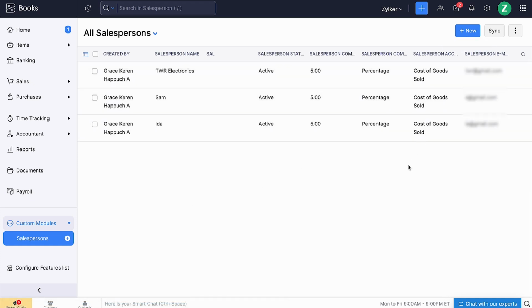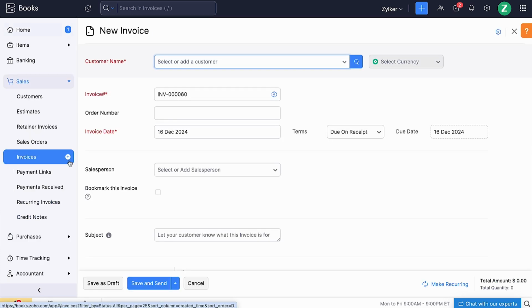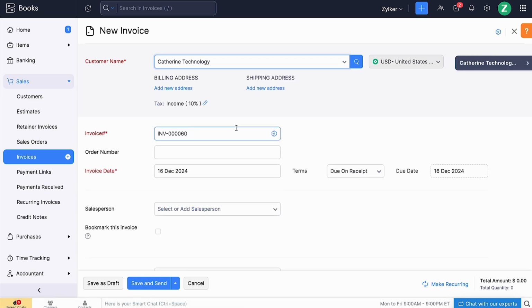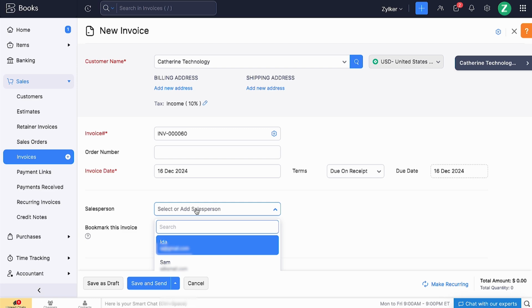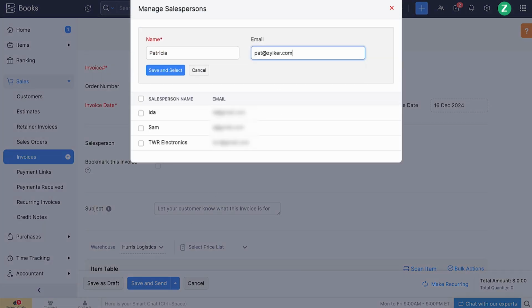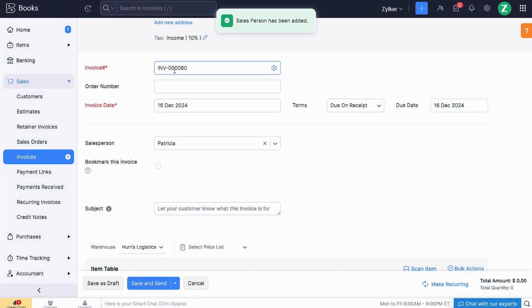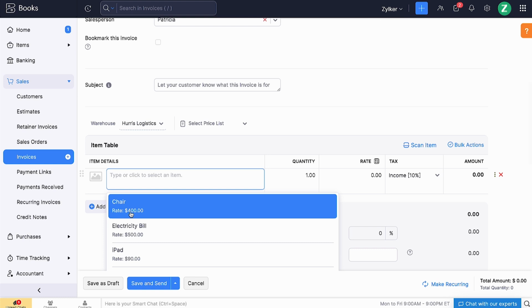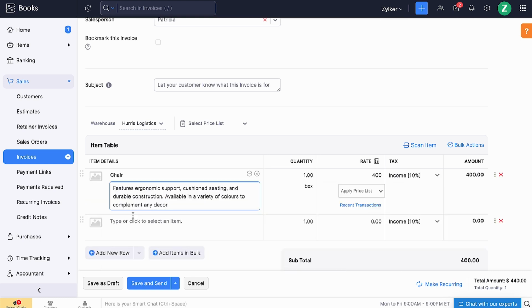Let's see how the commission rate is calculated for the salesperson. For the purpose of this video, let's create an invoice with sent status. Select the customer. Add a new salesperson here and add item details and click Save and Send.